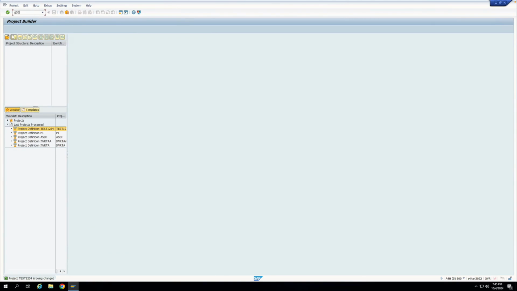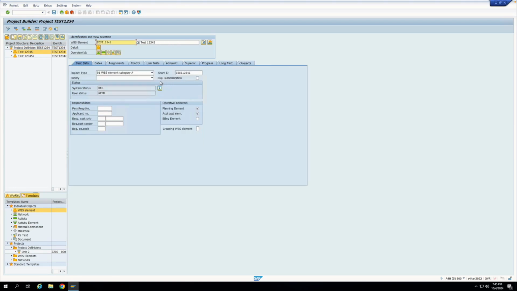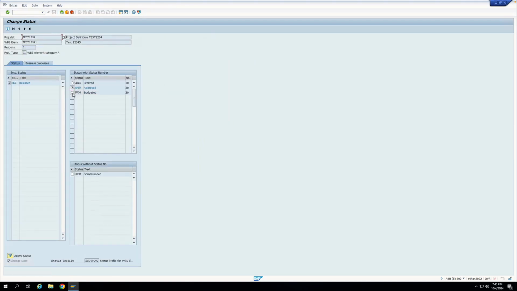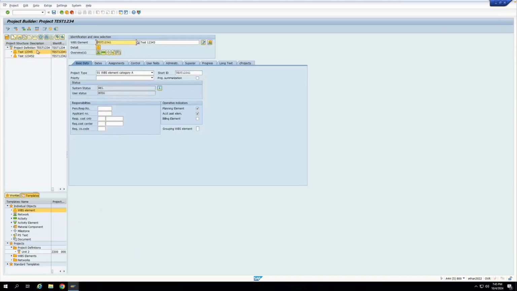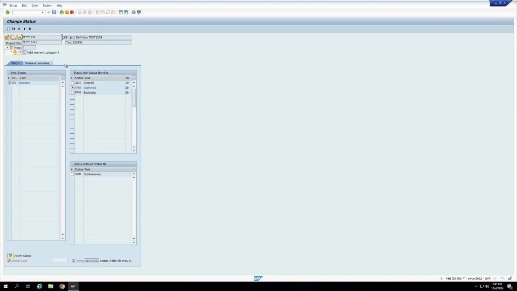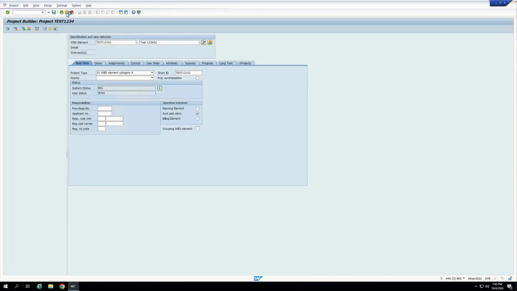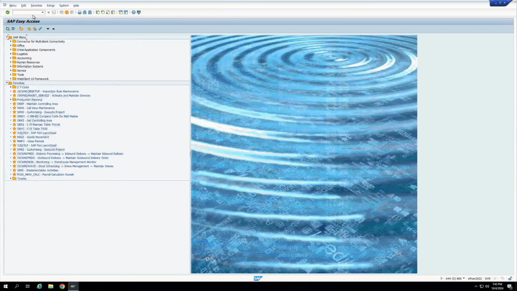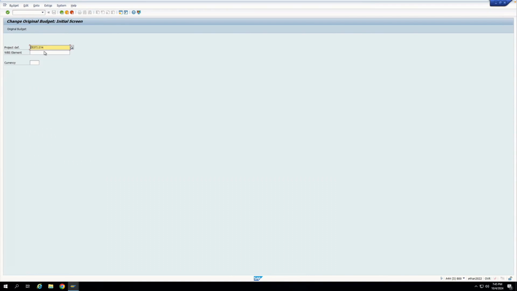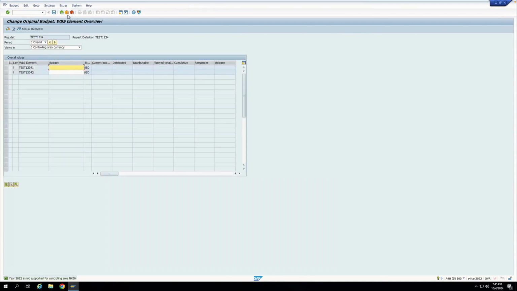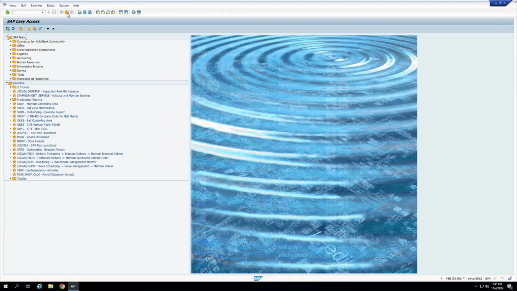Now, if I go to CJ30, and for my WBase element also, I'll change it to BUDG. So now if I go to CJ30, I can add budget to my WBase element. So this is how the user status works.